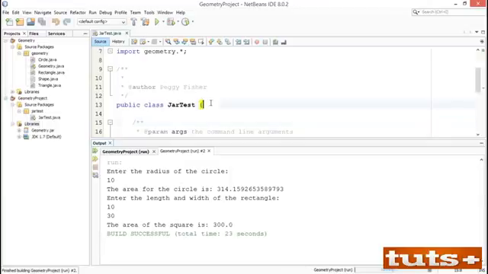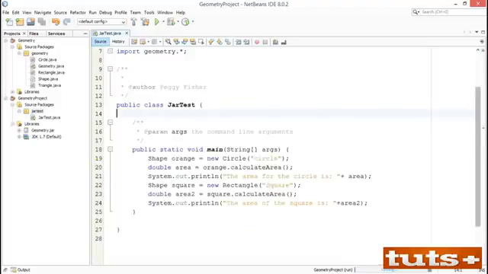As you can see, by importing the geometry package, the jar file, I now have access to the Shape class, the Circle class, and the Rectangle class. This is a great example of how code reuse is made easy in Java. Make sure you give it a try.